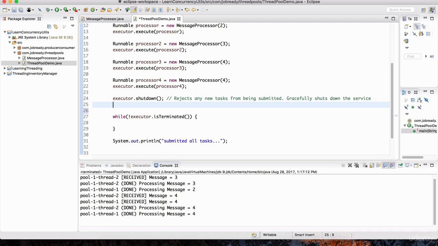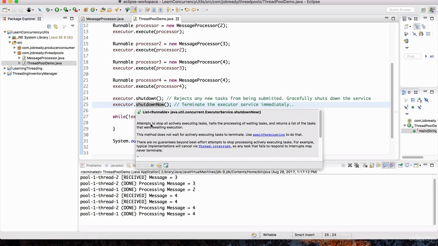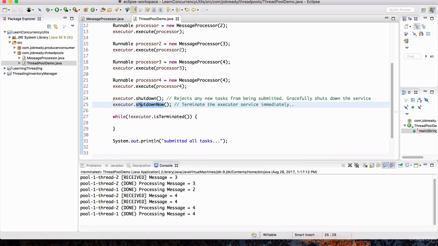Another variation to this shutdown method is shutdownNow, and that does exactly what it sounds like. It shuts down the Executor immediately, terminating the Executor service right away. Hover your mouse on this method definition to get a better idea of what it does. Notice it says it attempts to stop all actively executing tasks, halts the processing of waiting tasks, and returns a list of the tasks that were awaiting execution. So this is basically a termination.